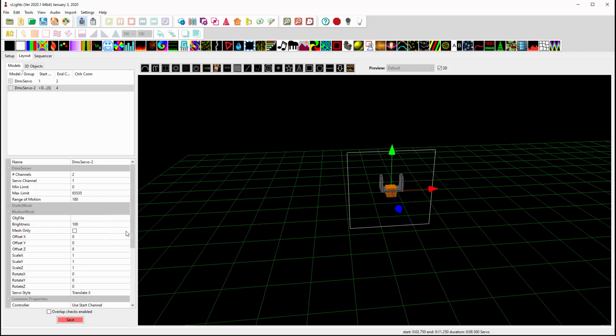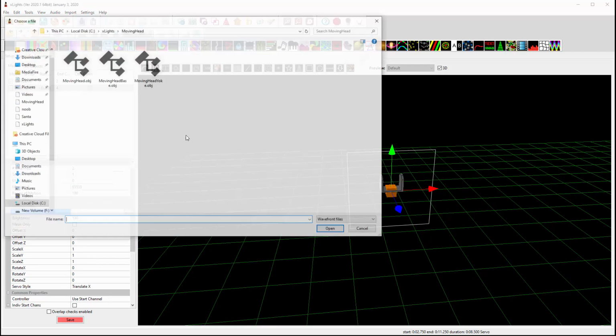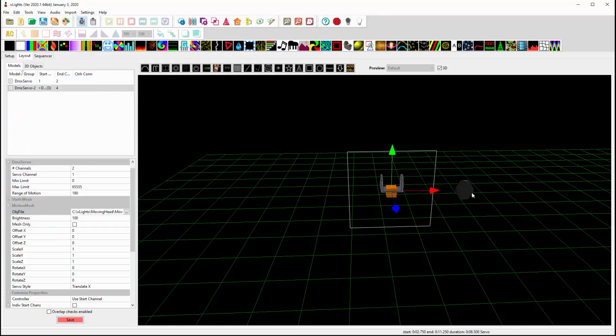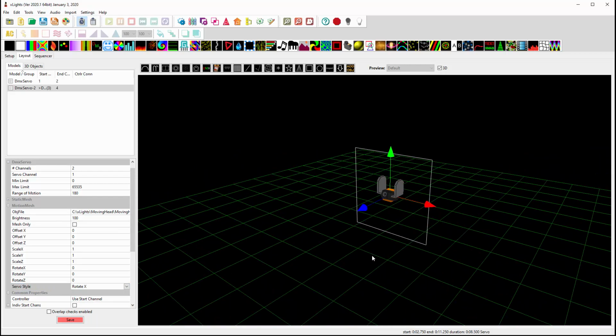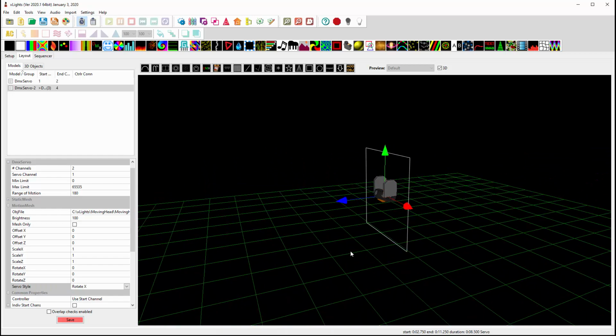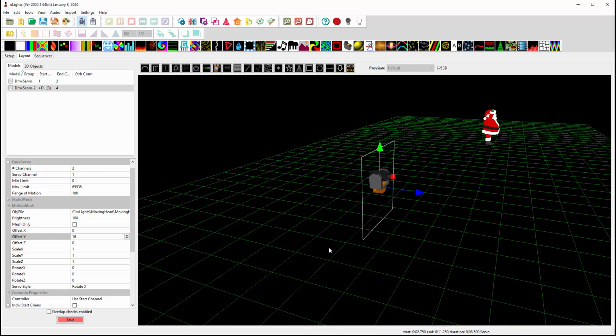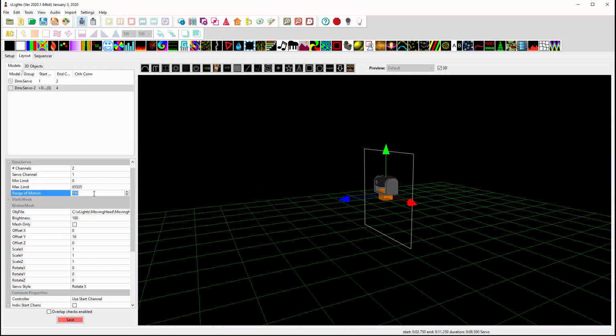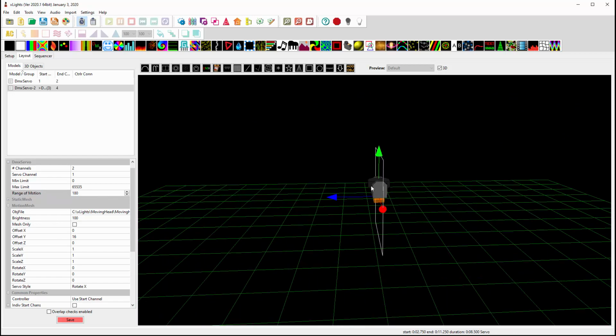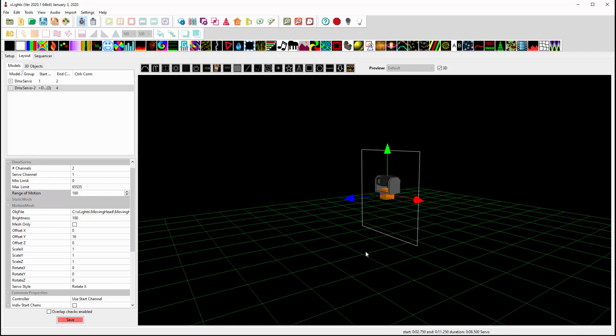And then for the motion piece, I'm going to bring in the head. Again, that's translated X. I'm going to rotate this around the X-axis. So I need to offset this in Y so I can bring it up. Now it looks fairly good right there. I'm going to leave that range of motion at 180 so it should be able to flip back and forth.